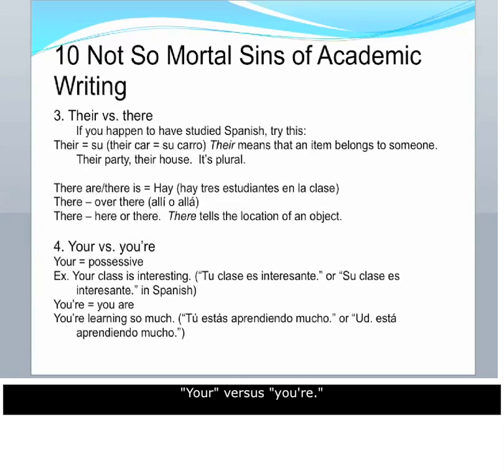Your versus you're. Your without an apostrophe is a possessive. Your class is fascinating. It is interesting. Tu clase es interesante, or su clase es interesante in Spanish. The class belongs to you. You're with an apostrophe is you are. You're learning so much. Tú estás aprendiendo mucho, or usted está aprendiendo mucho.